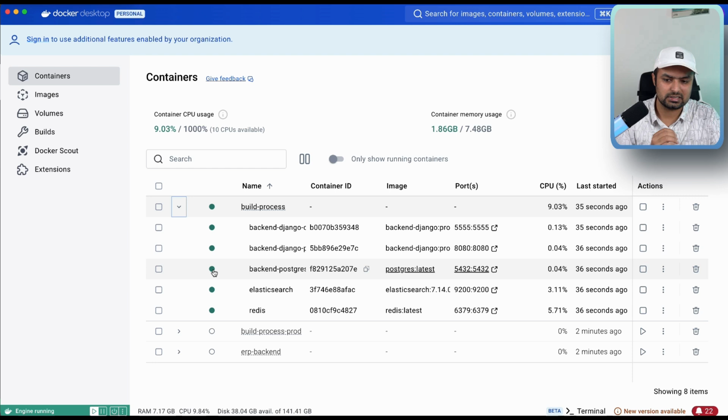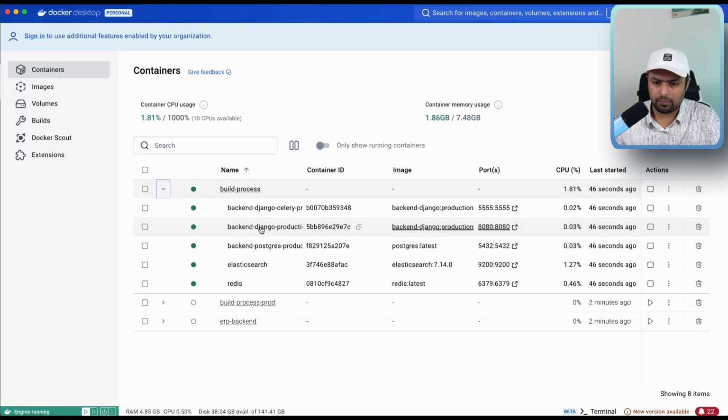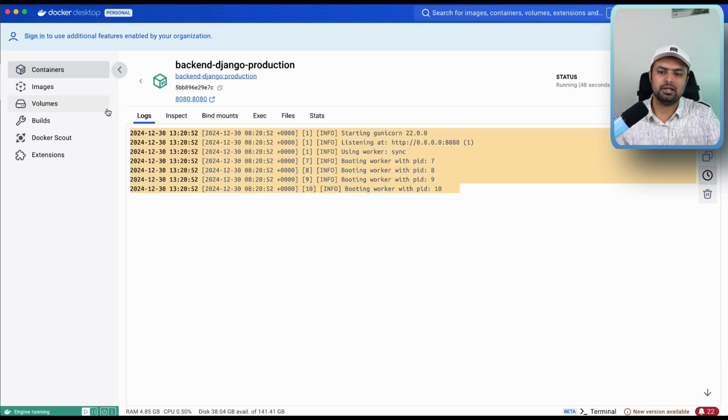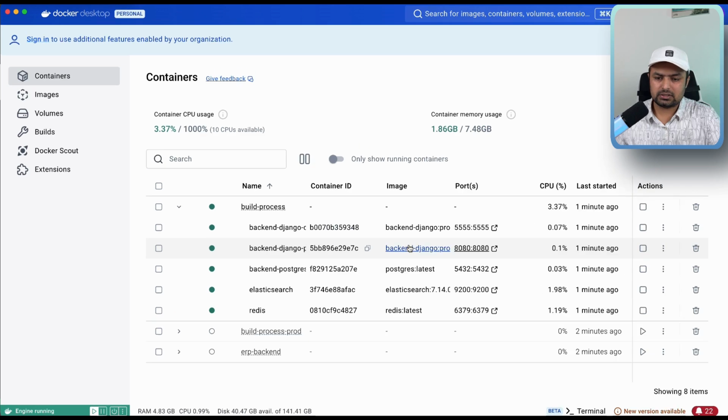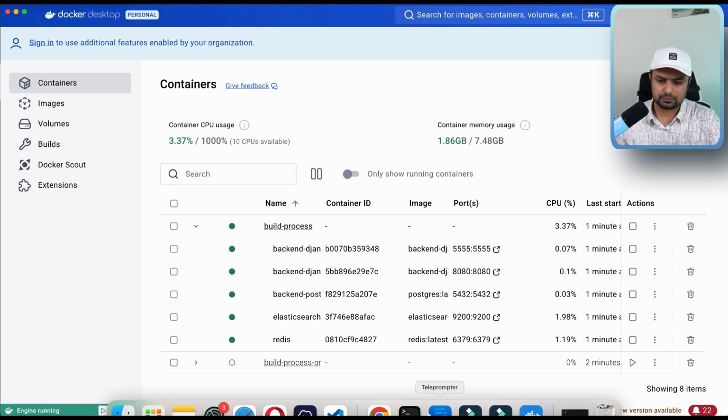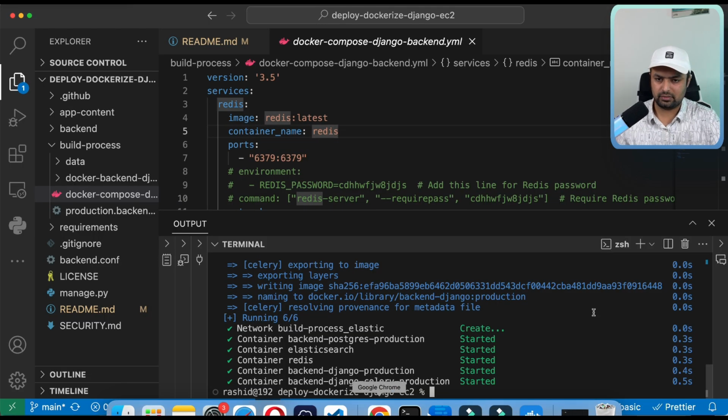Because of this blue color, green color, you can just see. And if I go into my Django production, I can see my application is running successfully. This is how you can determine your application started successfully. In case your configurations are not okay, you can just stop and restart it, so everything will be okay. When you are done with this, we have to understand one thing.